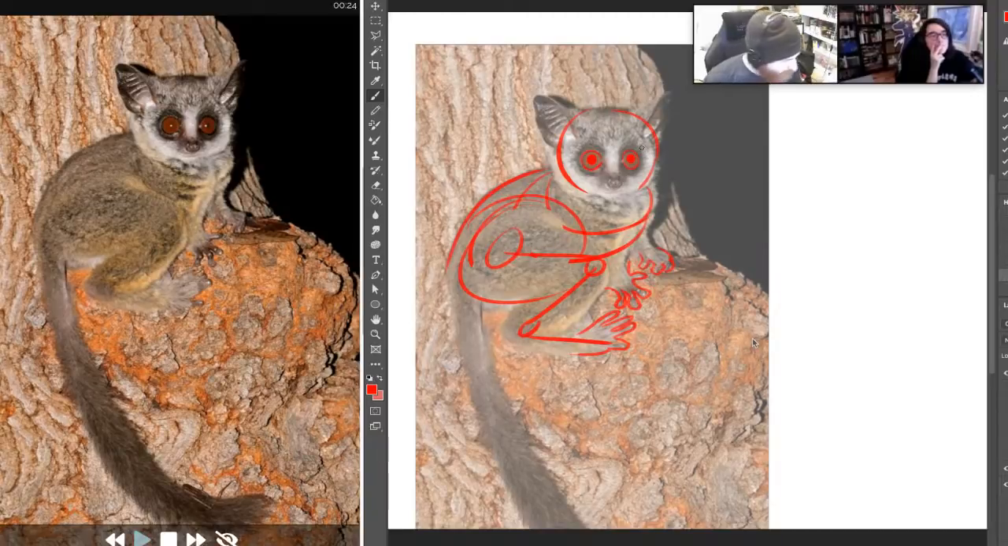Did it catch a bug? What is that? What is this? Is that just part of the tree? Yeah, that's just part of the tree. I don't know. Okay. Anyway. Or maybe it's... I can't even tell. I can't even tell at this point.